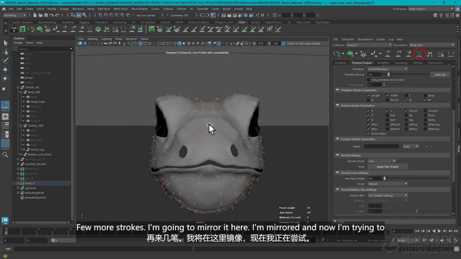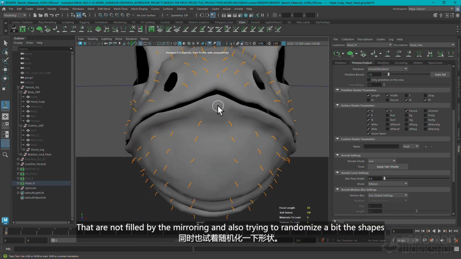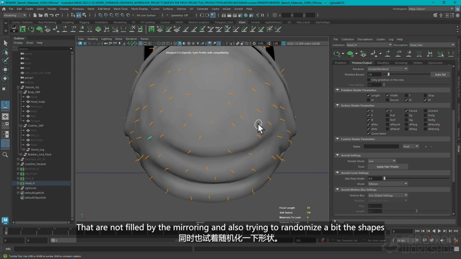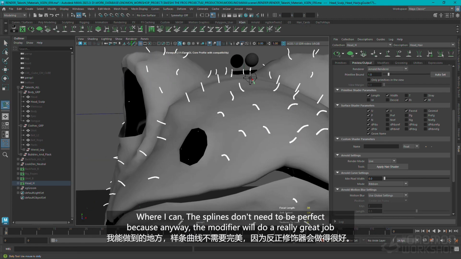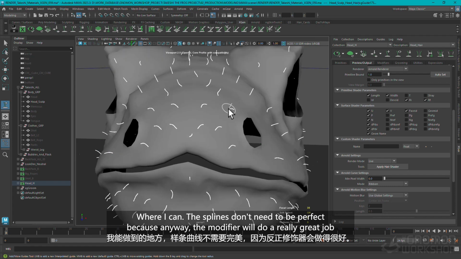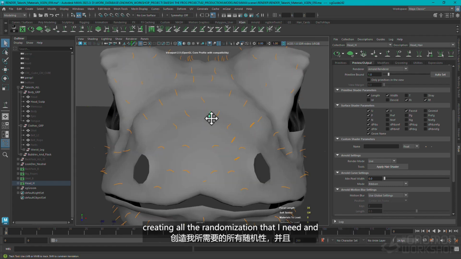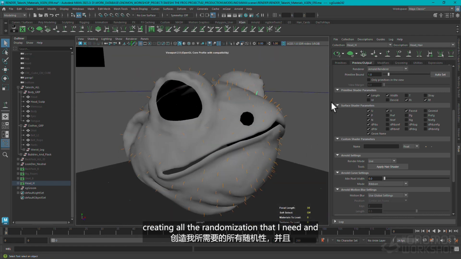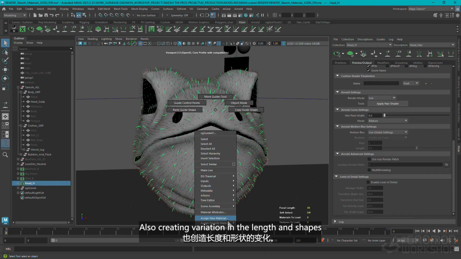Here I mirrored, and now I'm trying to fill the gaps that are not filled by the mirroring, and also trying to randomize a bit the shapes where I can. The splines don't need to be perfect, because anyway the modifier will do a really great job creating all the randomization that I need, and also creating variation in the length and shapes.